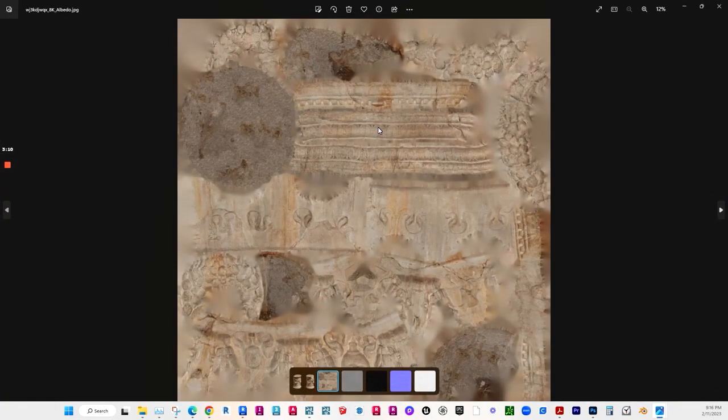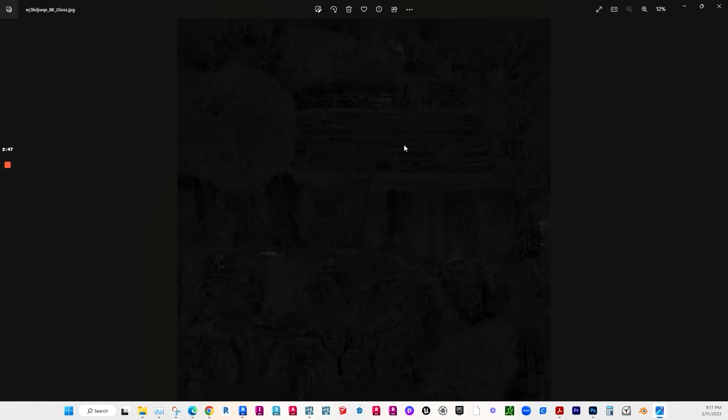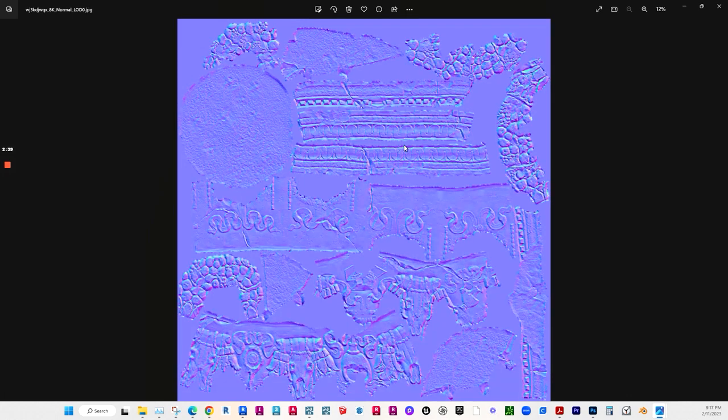Right, so the first one is the color map. So that's pretty self-explanatory. That's the color. The displacement is going to tell the computer how to displace the geometry. So it's going to add depth to your object. The gloss map tells the computer how shiny or reflective your object is. The normal map adds in fine details. So it adds in the fine detail shadows.